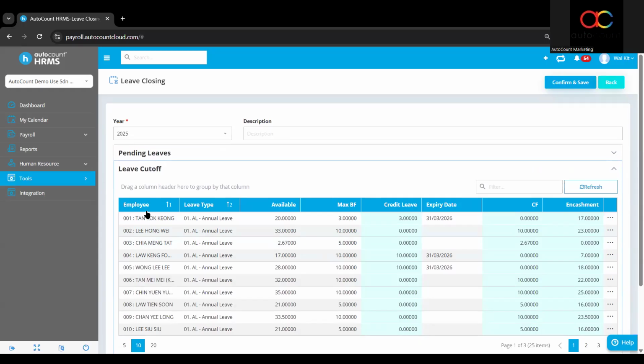The leave cutoff here will show you your employee's name, the leave type, their available balance, maximum bring forward, and then you will see credit leave, expiry dates and CF. I'll explain this one by one. Credit leave goes together with expiry date, so these two are a pair. The main difference between credit leave and CF is that credit leave is basically CF with expiry date. That's the only difference. CF doesn't have an expiry date.